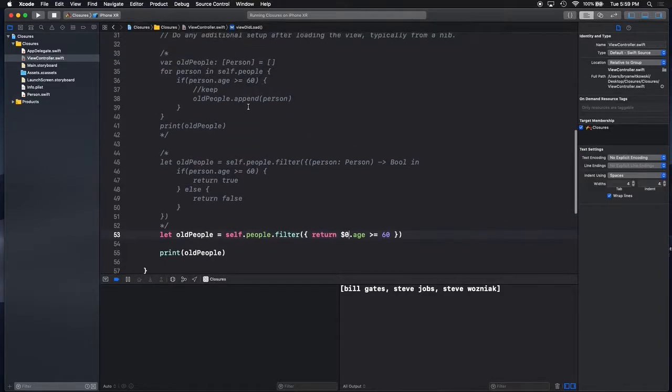So if we go back to our original for person in self.people, well, I'm iterating through it using a for loop. Think of this filter doing the same thing. Except instead of naming a parameter, I don't have to do that anymore. I'm going to have implicitly named parameters using the positions. So when we have multiple parameters, we can use $0 and $1, $2. Okay, so we run this, we should end up with the exact same result.